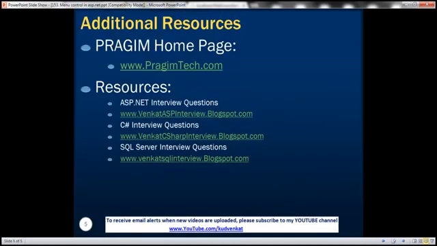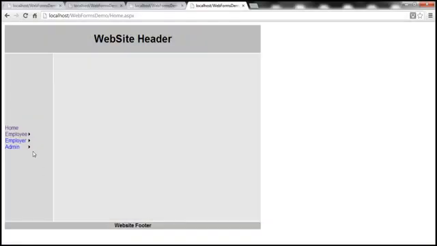In our next video, we'll discuss using styles with this menu control so that it is displayed properly.